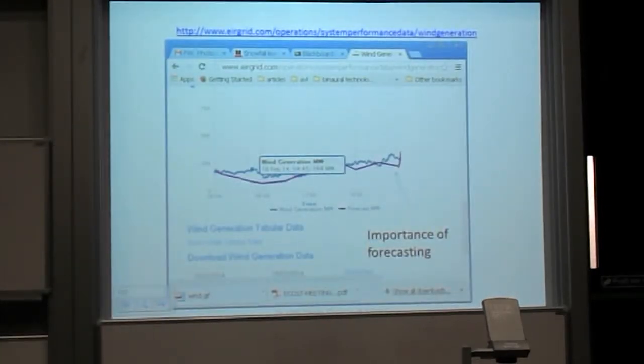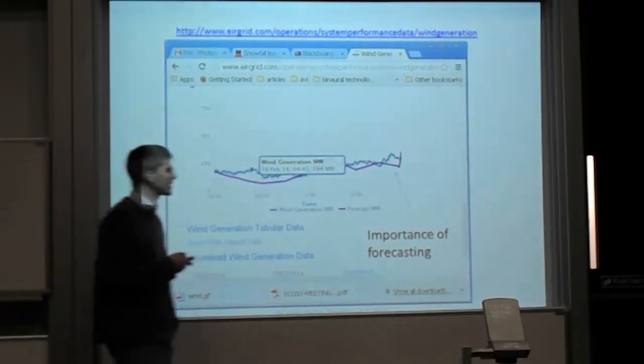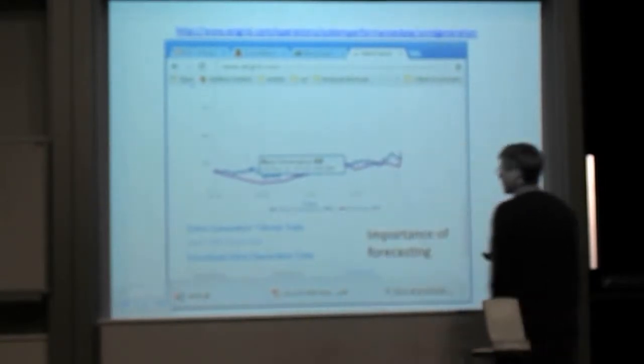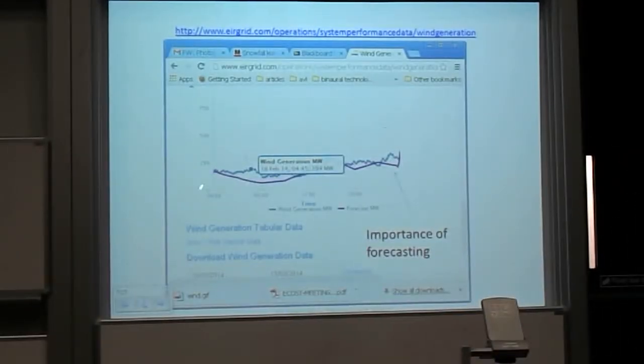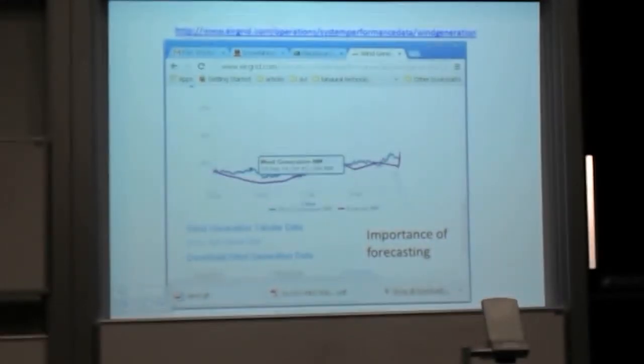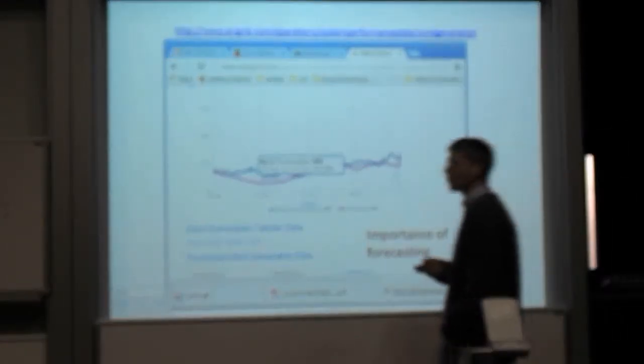Okay. This is Airgrid's website. This was yesterday, the 18th of February 2014. So they have guys who model the output of wind farms, and as you can see for yesterday they did quite well. The forecast is in purple and the actual is in blue. And as you can see, things were quite good.